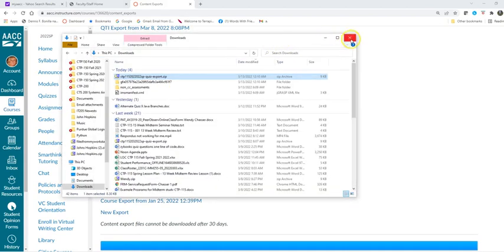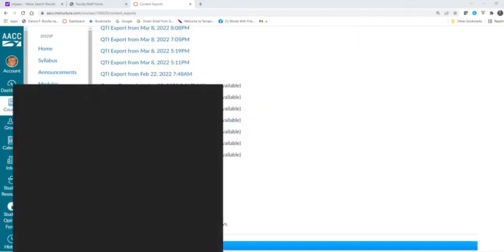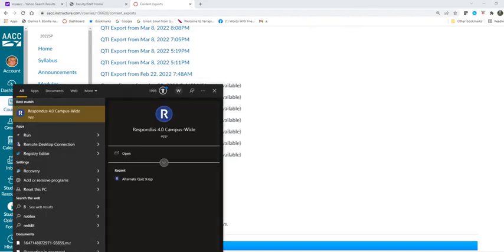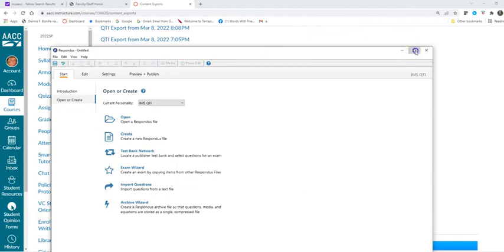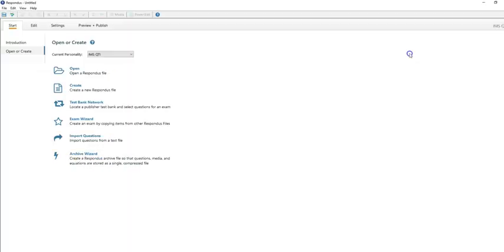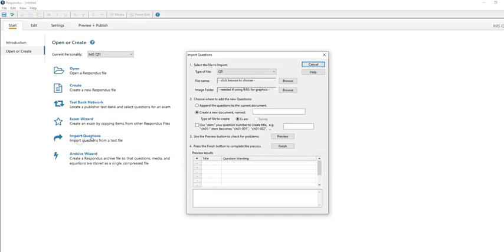So I'm now going to go to Respondus, and that screen will come up like this. And I want to go to Import Questions. Now, notice the personality up here must be IMS QTI for my Canvas file. And over here, this must be the type of file QTI. So you have to be careful with those. There's drop downs here to select the correct one.